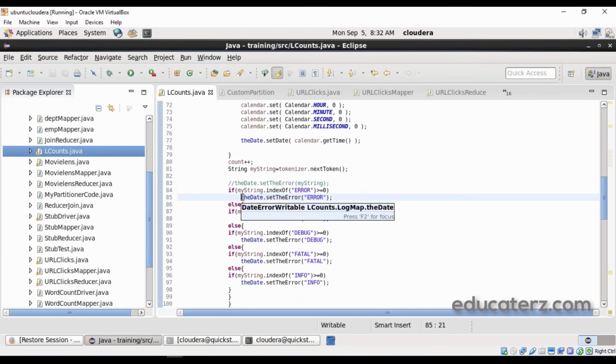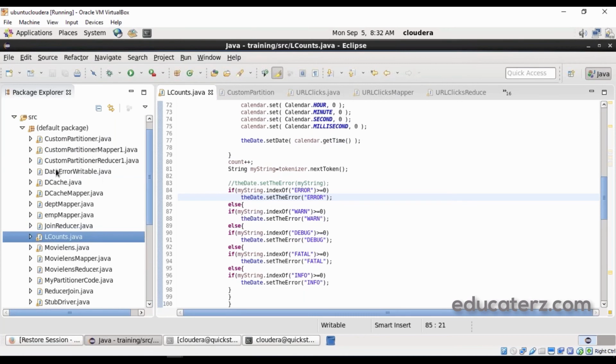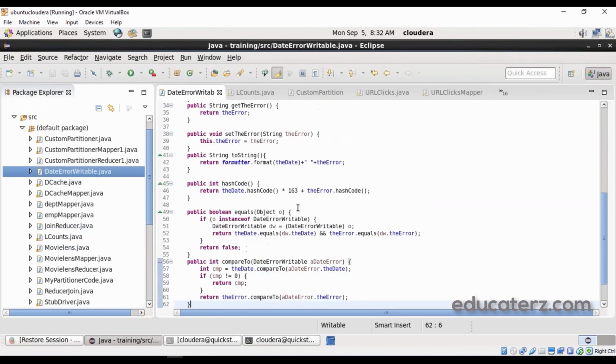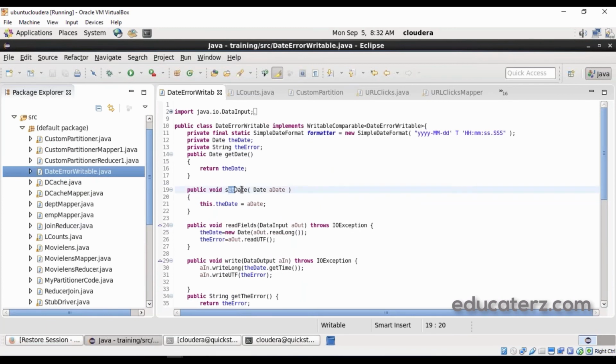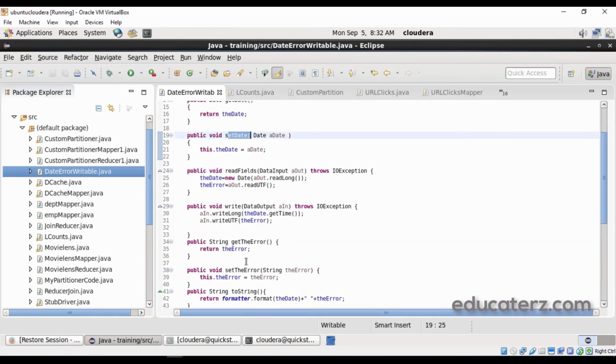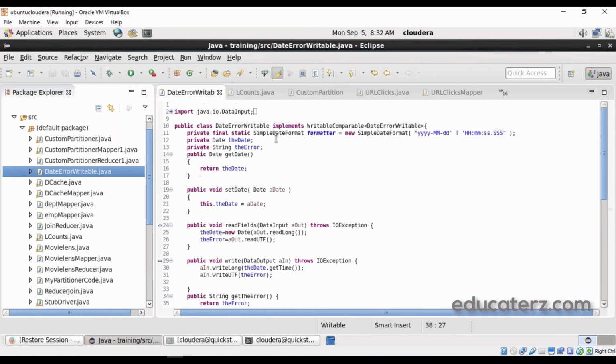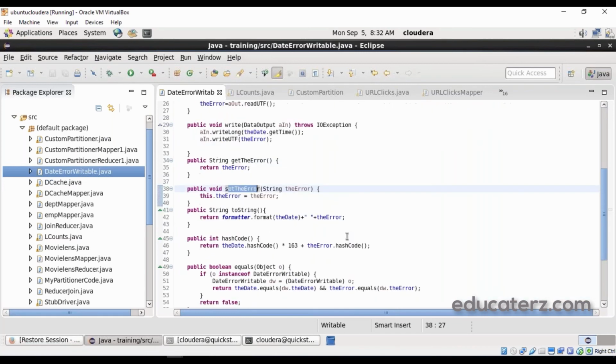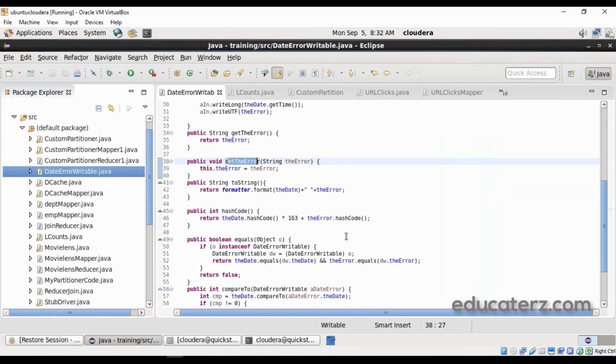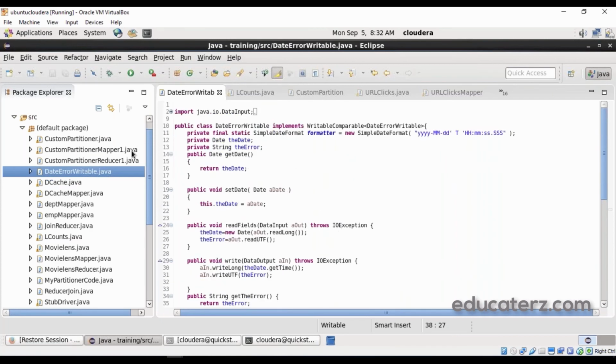So whenever these statements are getting executed, it will be going into our date error writable class, because in this particular class, we are writing the methods called setDate and also setTheError. So it will come here and set up the values from here. And this is the error writable, which implements the writable comparable, and we override the readFields, write, the compareTo method and also the equals method.